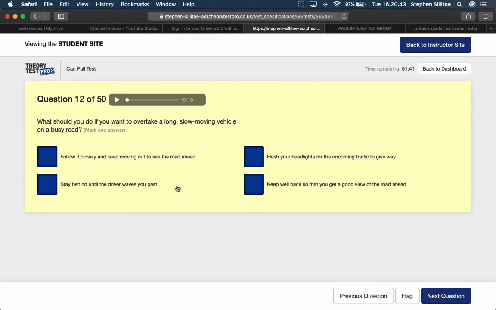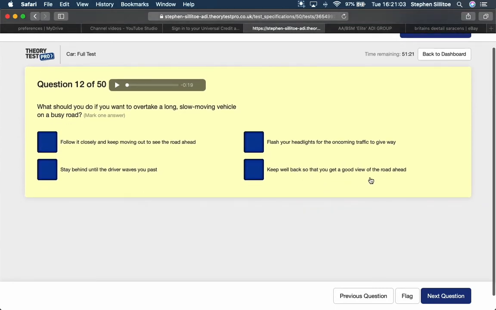Nobody should ever wave people past. I mean, the driver might wave you past and you go to overtake and it could be an oncoming vehicle which you have a head-on collision with, so you never trust anyone waving you either. Flash your headlights for the oncoming traffic to give way. No. If it's your side that's blocked because you're following it, the oncoming traffic has priority over you and you can't take it from them. Keep well back so that you get a good view of the road ahead, and when you can see nothing coming the other way, then you can pass the lorry if you need to.